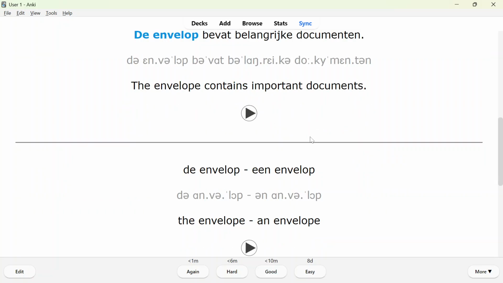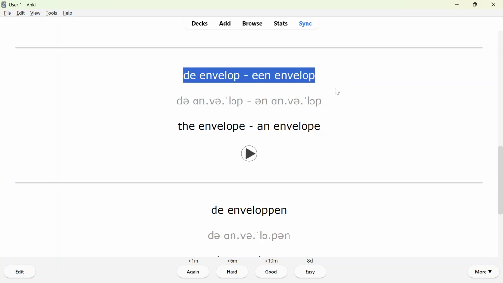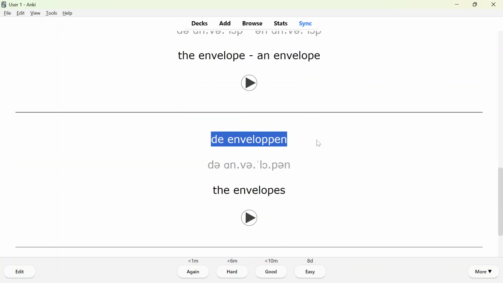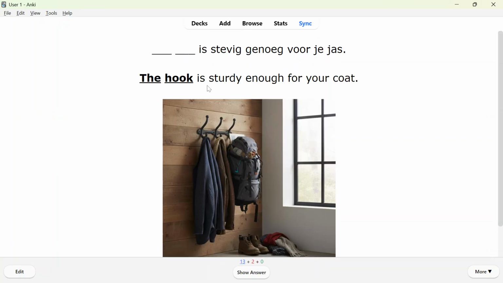De envelop bevat belangrijke documenten. And this you've seen before as well. Singular area, IPA, translation, audio. De envelop, een envelop. And finally, plural, IPA, English and audio. De enveloppen.